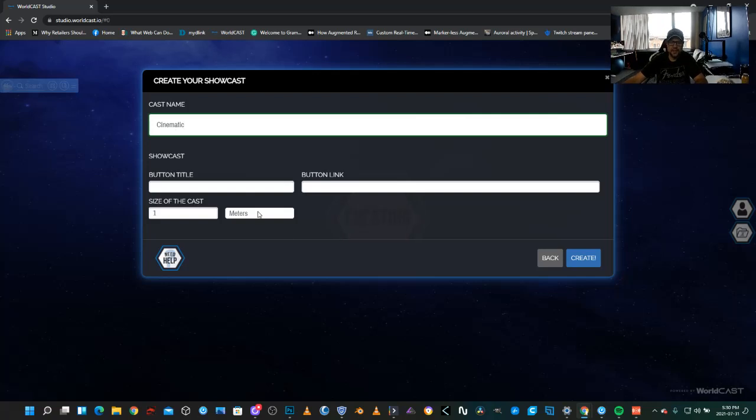and since this is absolute scale, we'll just give it a rough idea of how big we're going to go. So let's go 6 feet. And let's just go create.